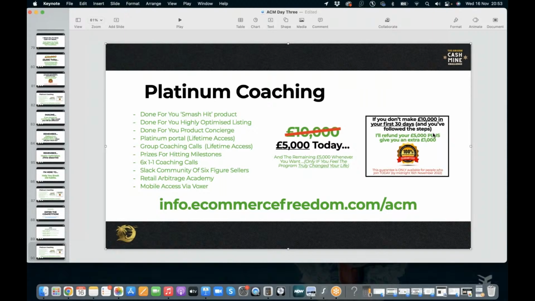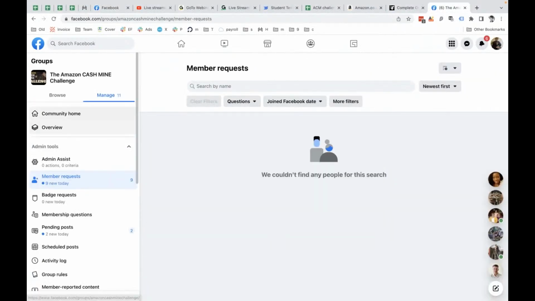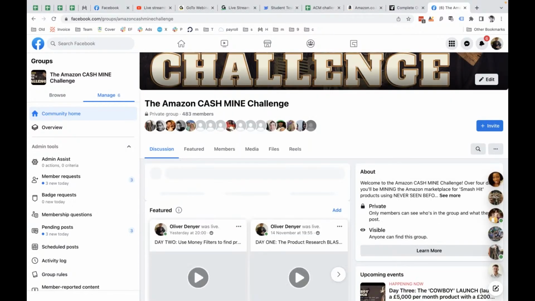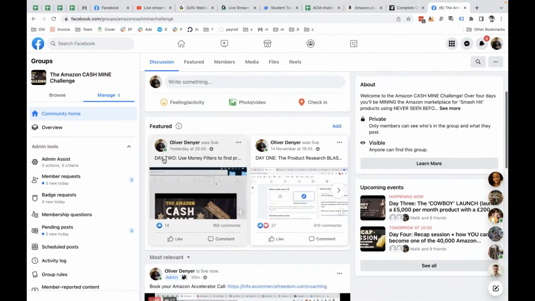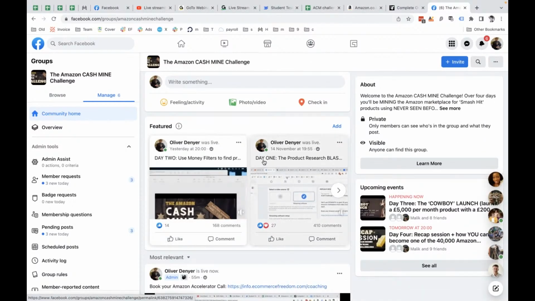Kitty says, is there any way I can catch up on the last 2 days? Yes, the recordings are in the Facebook group, Kitty. If you go to the top, the featured posts at the top of the group, maybe I can show you. You can actually grab them and you can watch them. I'm going to show you. Here, the top featured, day 2 is here, day 1 is here. So you can go watch those and catch up if you want to.